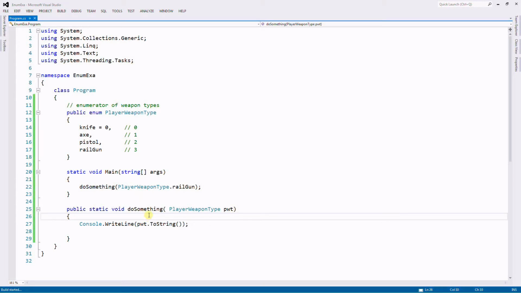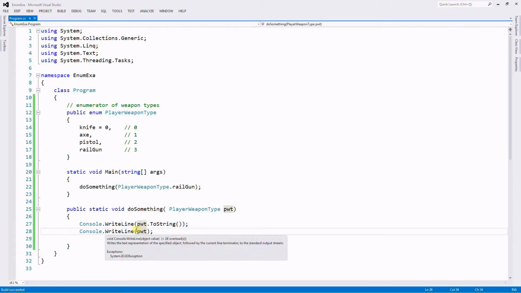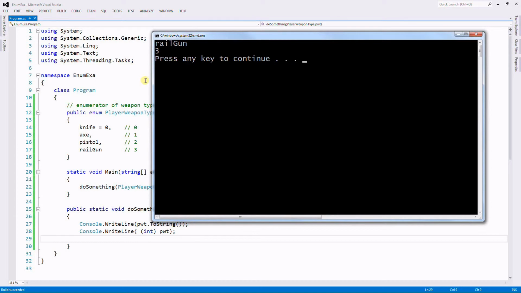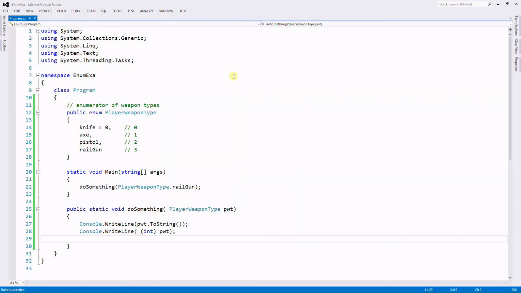So let's run this program. Railgun, and we can also print the integer value of the player weapon type parameter, and that gives us a 3. The advantage of using enumerators is that you force a strong type: you force the values passed here to be only of the enumerator types. If you're happy with the explanation, then you're done with this video. If you want to go a little bit more in depth, then keep on watching.